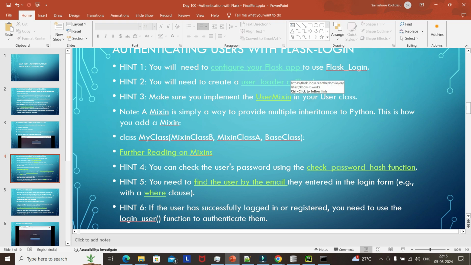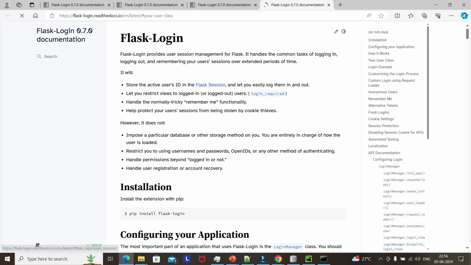Now this is another important aspect. We should implement UserMixin. The main thing in Python is multiple inheritance. Python supports multiple inheritance, whereas most other programming languages like Java don't support multiple inheritance. So this is one way to implement multiple inheritance in Python, using mixin classes. So in Flask, we are using multiple inheritance.